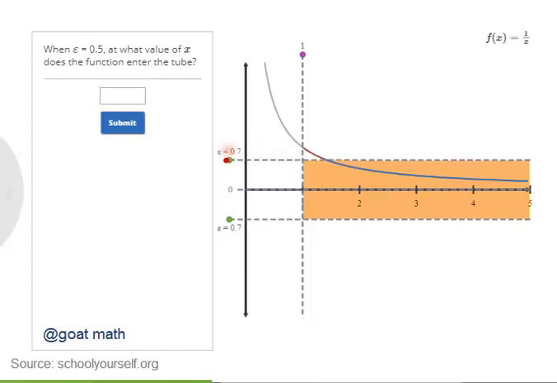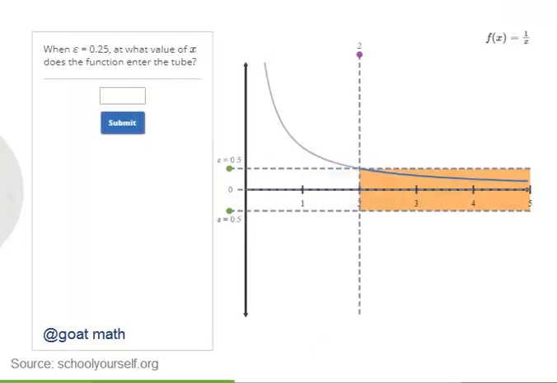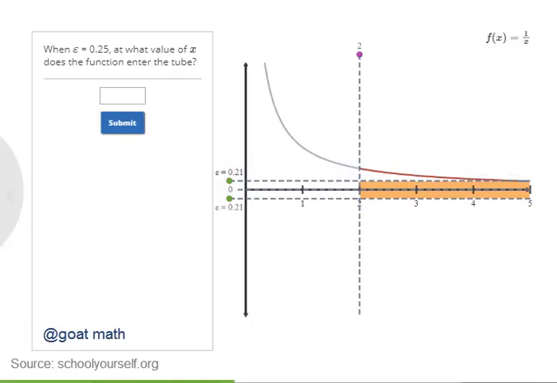When epsilon equals 0.5, at what value of x does the function now enter the tube? Exactly. When epsilon equals 0.5, the function enters the tube when x equals 2. And when epsilon equals 0.25, or 1/4, at what value of x does the function enter the tube?